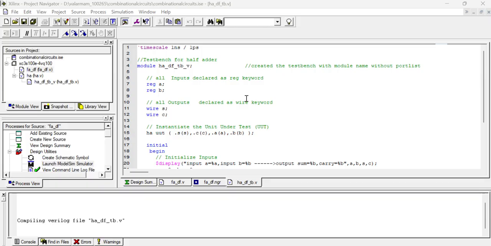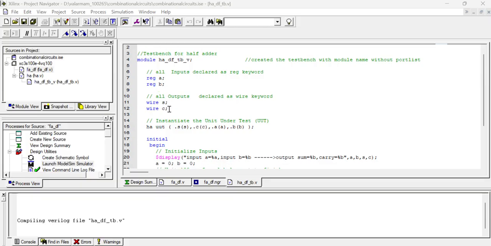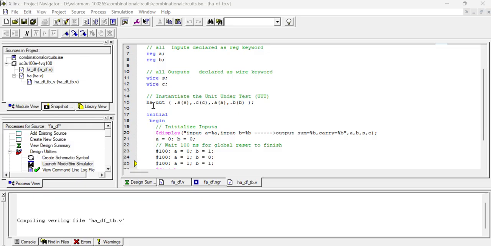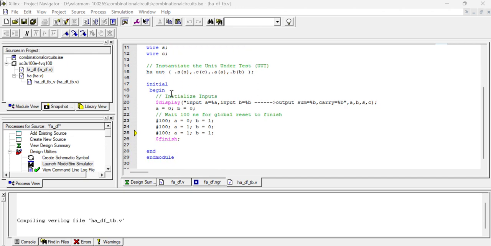So remember how to write a test bench. Module name, there is no port list, and all the inputs are declared as reg, all the outputs declared as wire, and specify the design, here the half adder, which you are going to test. Port mapping is very important, map it properly. Then initial, begin and end, between this all the test vectors can be given for verifying your design.